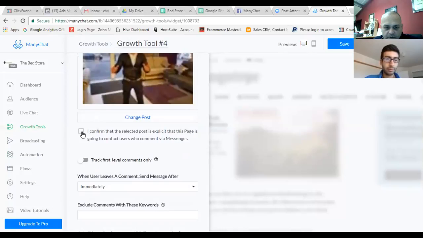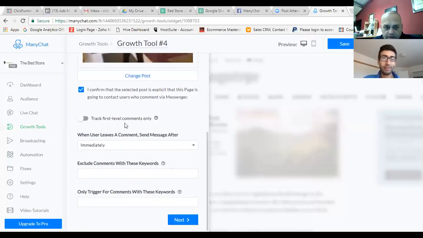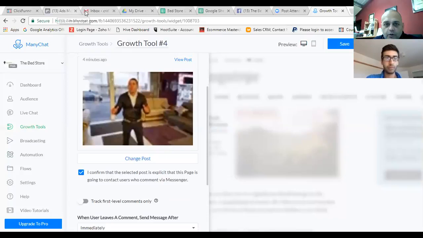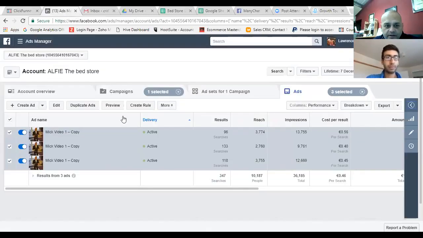Now that closes. You have to check that. But one thing I forgot to mention is that in the copy, you're supposed to say something like receive your free voucher via Messenger, just so people know they're going to get a message from you. Oh yeah, receive your free voucher. You can edit it really quickly.